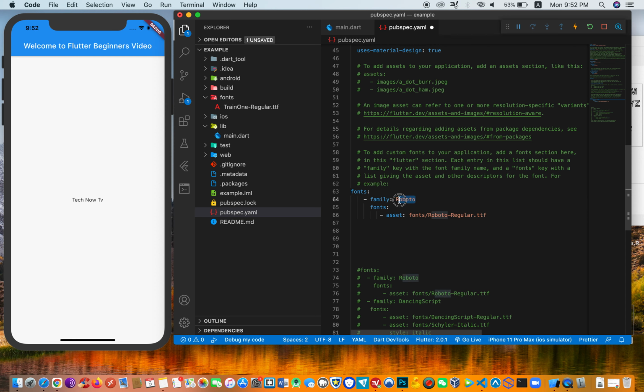The name of the font is called Train One. So the family should be Train One, and the asset is Train One dash Regular dot ttf. Okay, good. So this is correctly labeled.